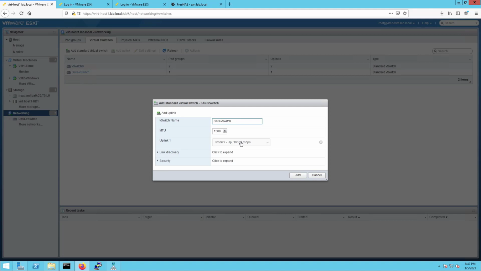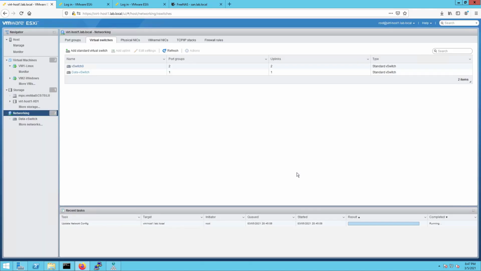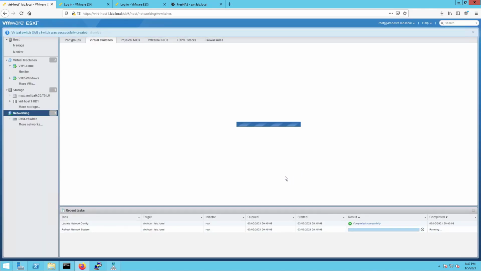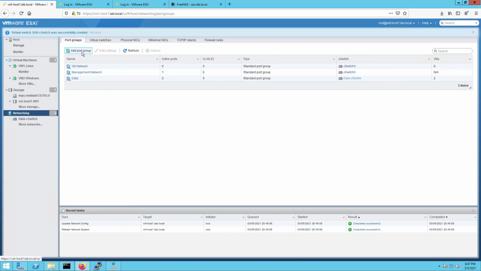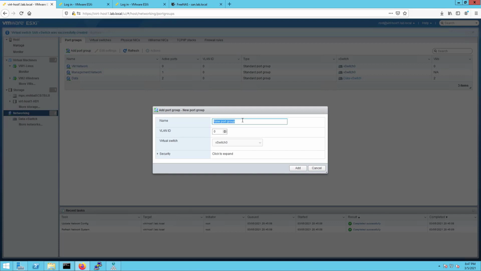And then we're going to associate VMNIC 2, which is what we want. So 2 and 3 will be associated to that. I'm going to click on Add. Alright, so now we have that. I'm going to go to Port Groups, add a port group. I'm going to call this SAN, and we're going to associate this to the SAN vSwitch.